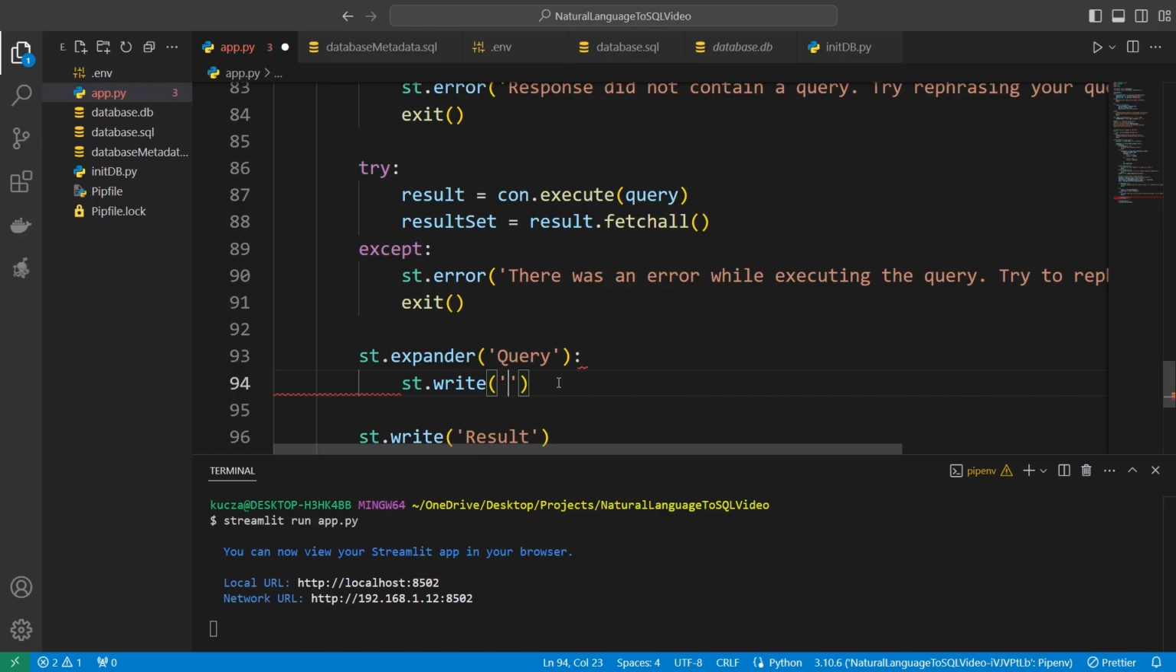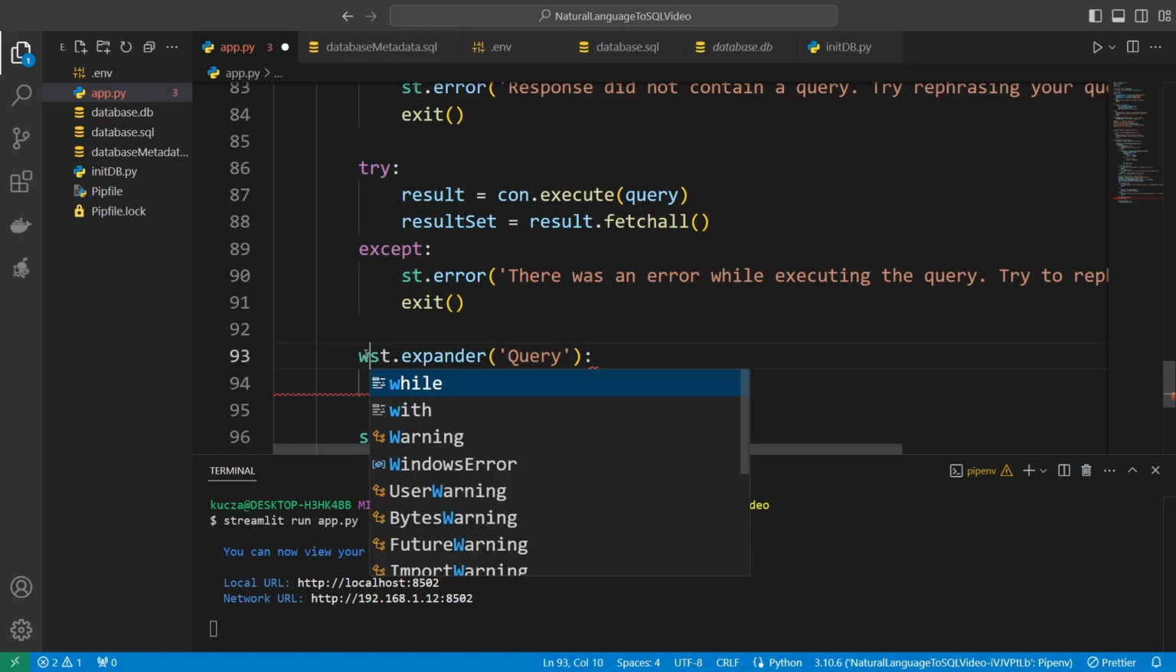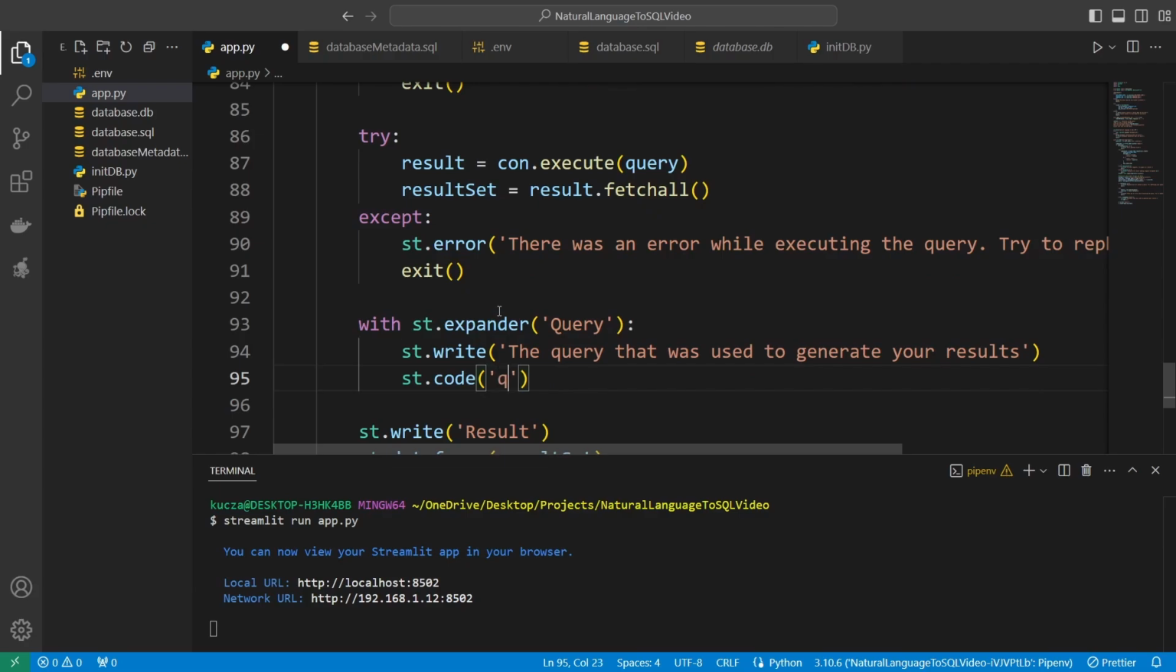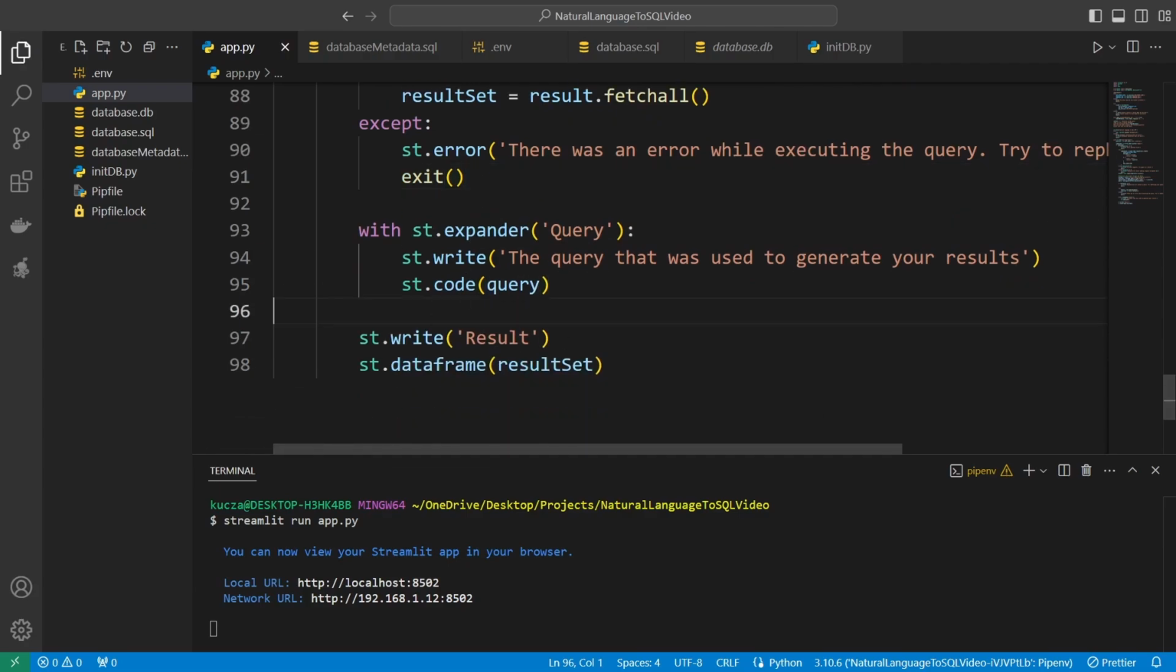Well, and this needs to be within a with statement. So we'll write here that we are displaying the query that was used to generate your results. And then using the code area, we will just display the query. So this should now allow us to see the query that was displayed.